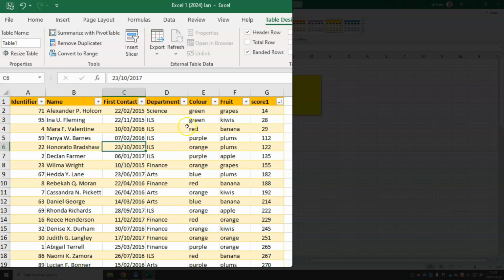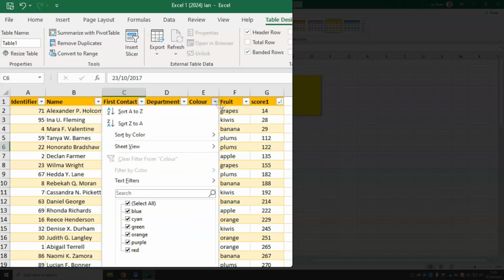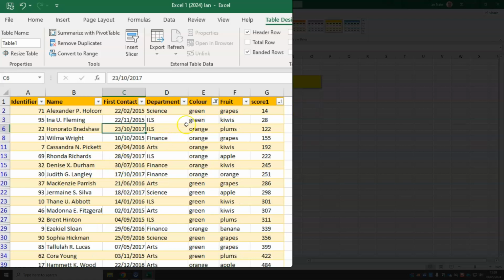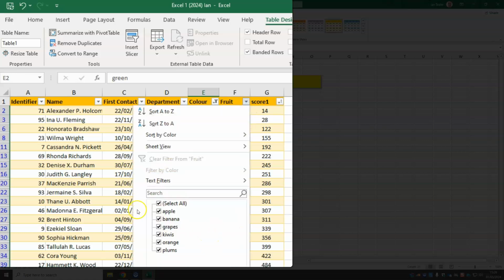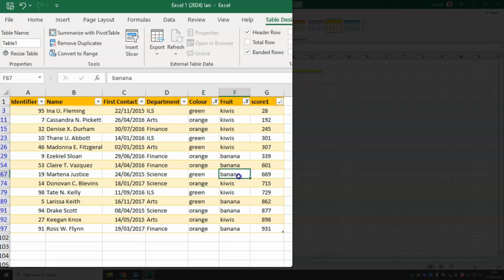As an alternative to sort, you might sift or filter. If I go in the colour column down the bottom here, I could turn off everything apart from green and orange. And that's hidden all the other rows, and all of these ones are green and orange. And maybe in the fruit column I'll turn off everything apart from kiwis and bananas. And we've gone from having a lot of rows being displayed to only the people who chose green and orange and either kiwi or banana.